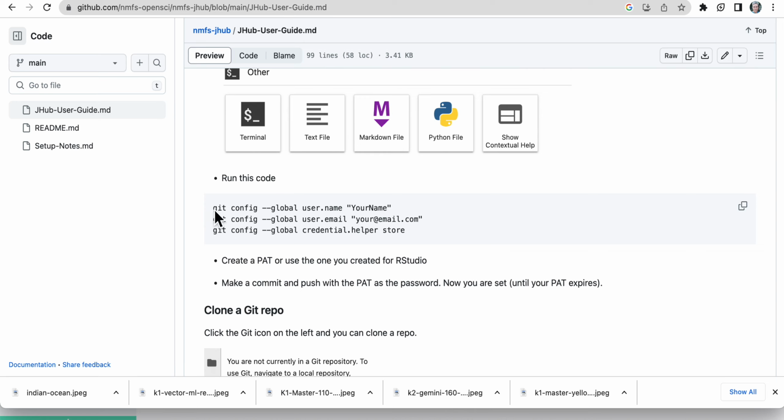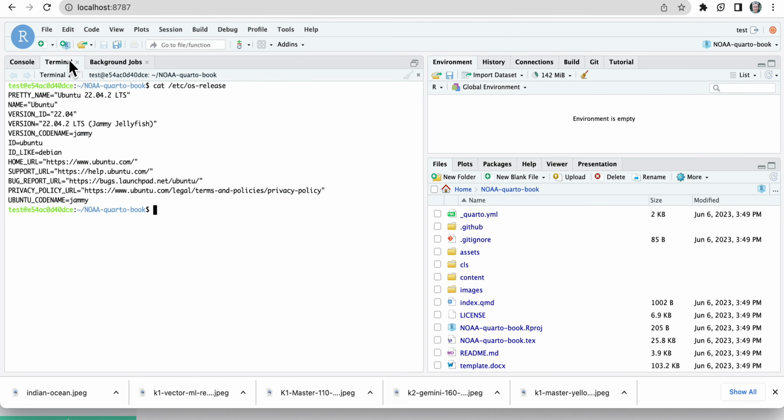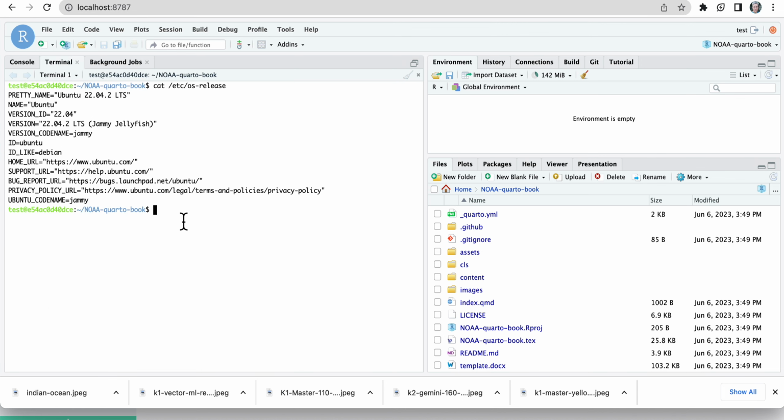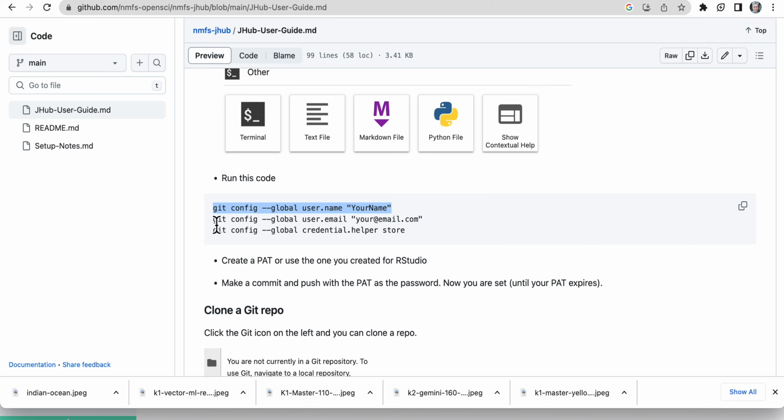Okay, so let's go ahead and run these commands. And let's do this one. Go back here. So we're doing this from the terminal. This is not from the R console. This is from the terminal. There we go. And then name here. And then the next one, I need this.